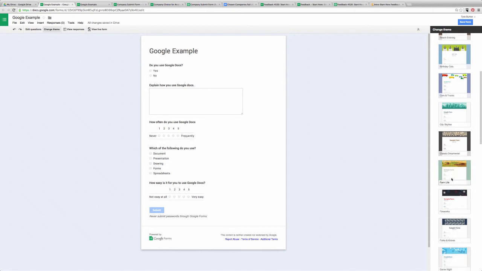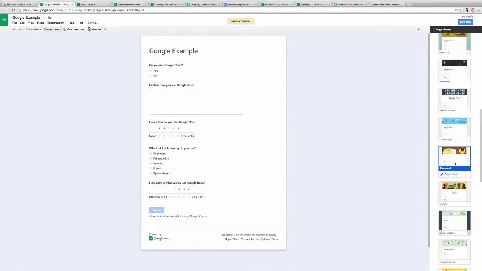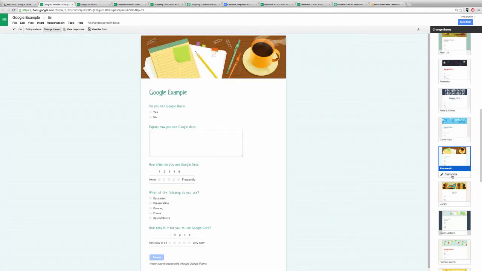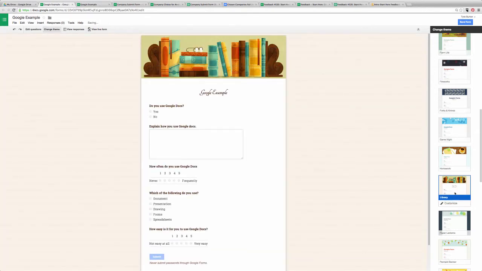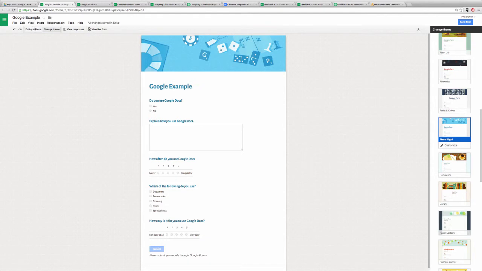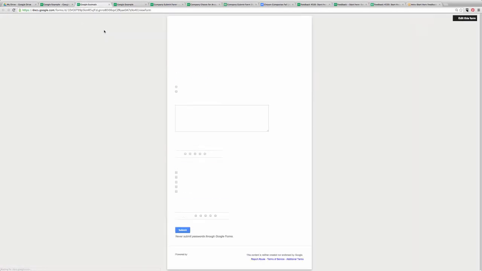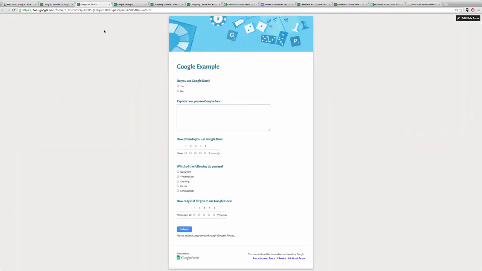And as you can see, there's a bunch of them over here on the right-hand side. And you know what? I really like this one, so I'm going to use it. Or maybe I decide, okay, that's not right. I could choose a different one. You can choose from a variety of them, and when you're happy, you can just go back to the Edit Questions and work on that. If you don't remember what it looks like, choose View Live Form. And there we go. That's how easy it is to create a Google form.